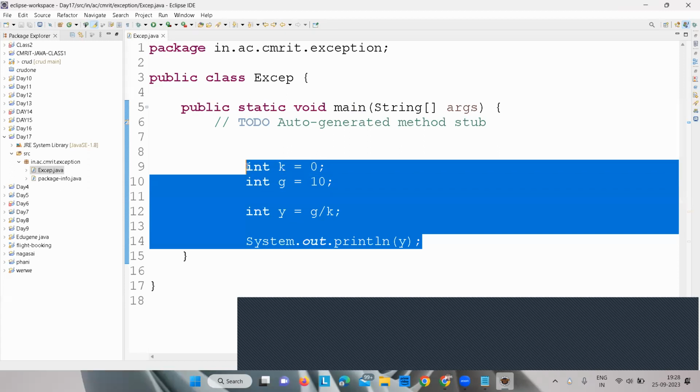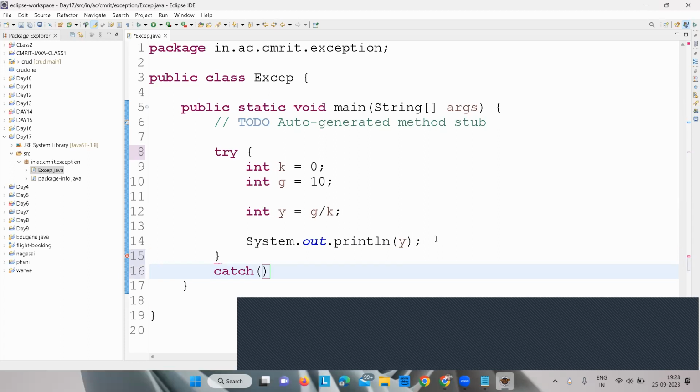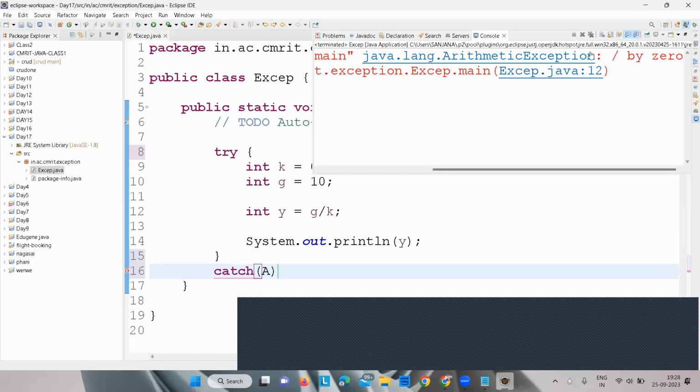Now, if I keep this one inside, it is throwing some exception, right? I will keep this one in a try block, and then the catch block should be applied with a parameter called exception, so we can say what type of exception it is. What type of exception has it thrown? Previously, it has thrown an arithmetic exception.